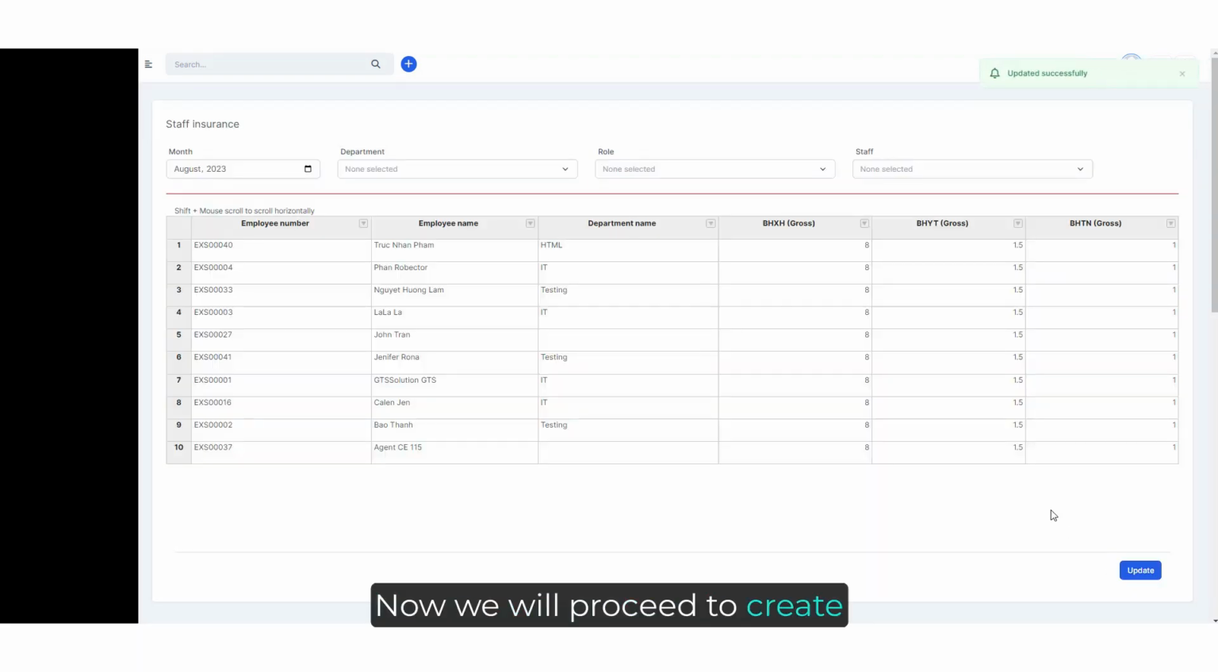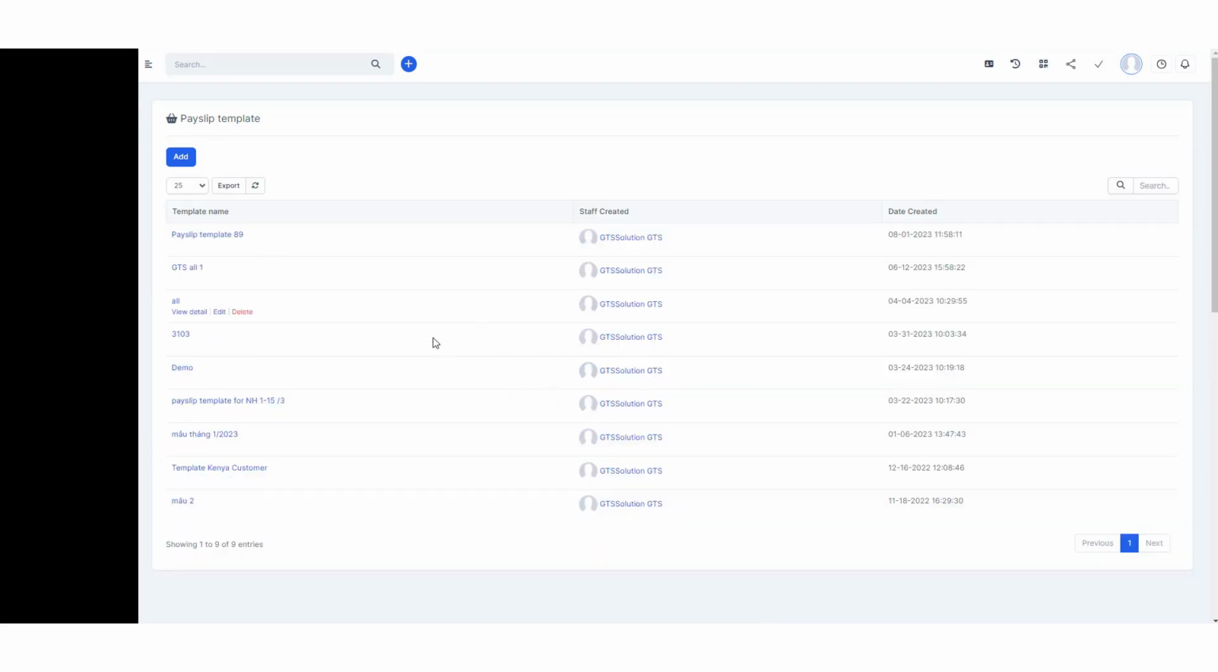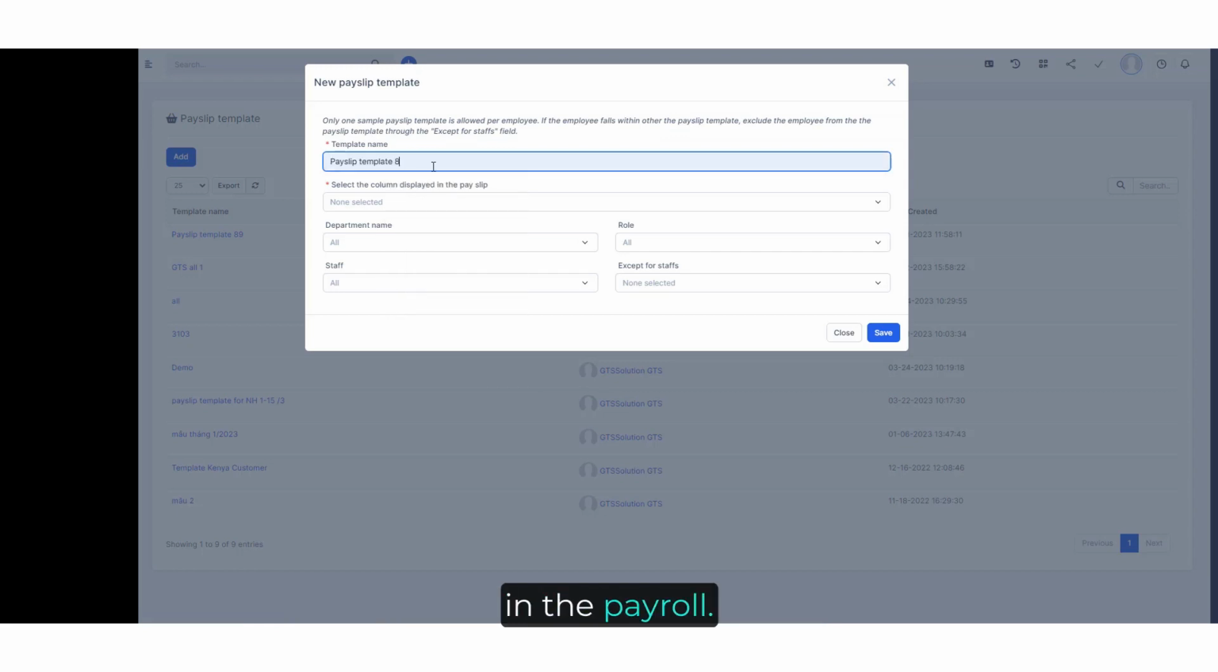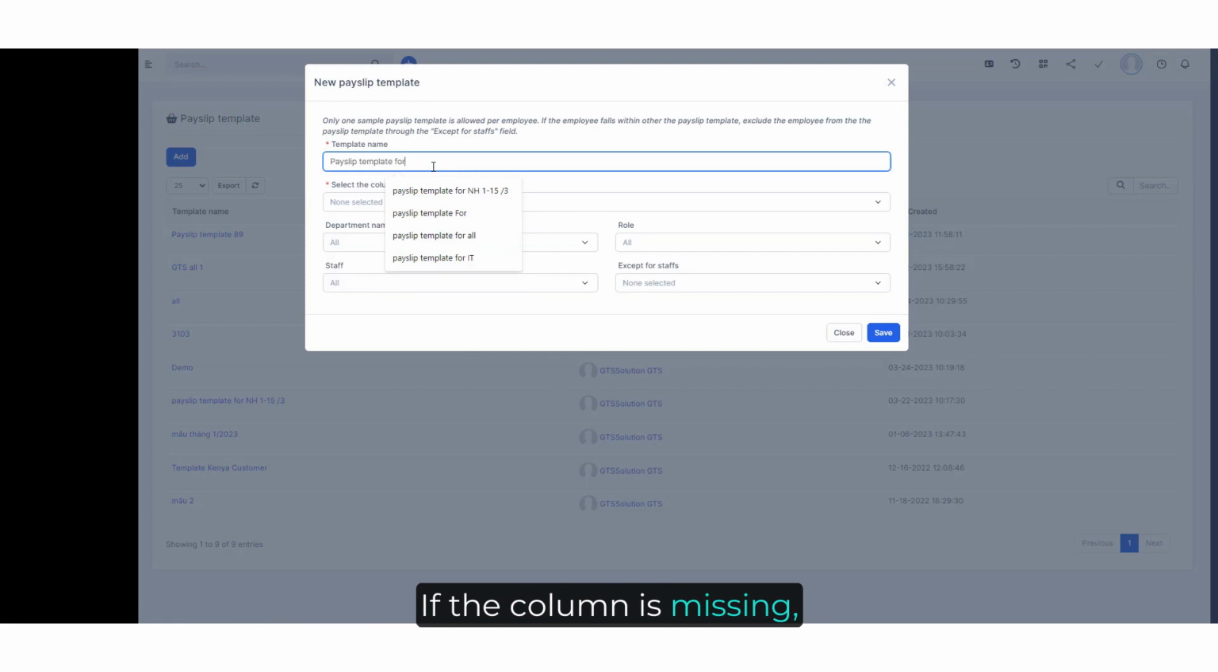Now we will proceed to create a Payslip template. Enter a name and select the columns of data to display in the payroll. If the column is missing, you have to go to the Payroll column screen in Settings to create a new column.